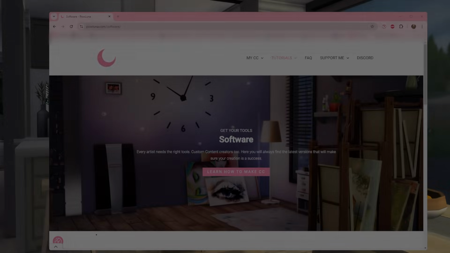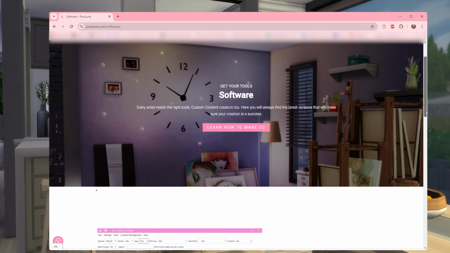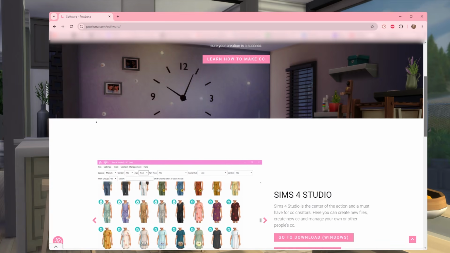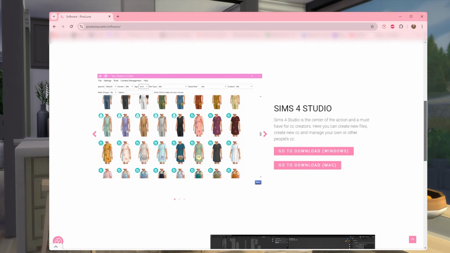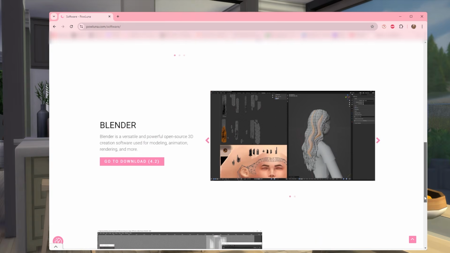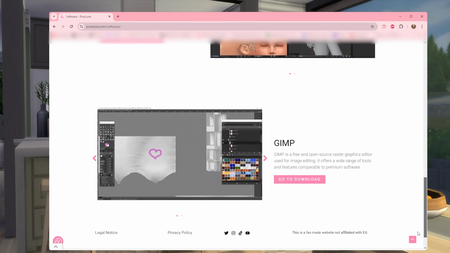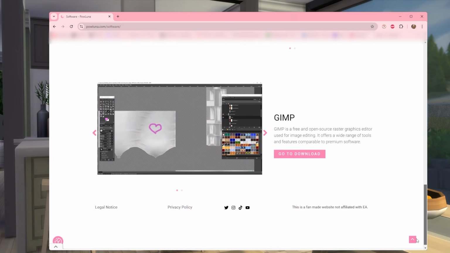Let's go! Before we can do anything, we need the right software. You obviously should have The Sims 4 on your PC and started it at least one time, so all the data about the assets in the game is on your device. Then we need Sims 4 Studio, Blender, and a photo editing tool of your choice. I normally use Photoshop for this, but in this video I will show you how to use GIMP, as this one is free to use.